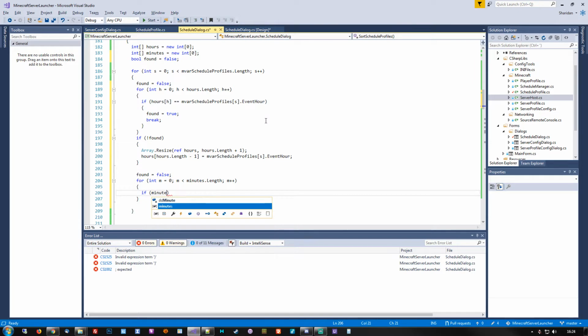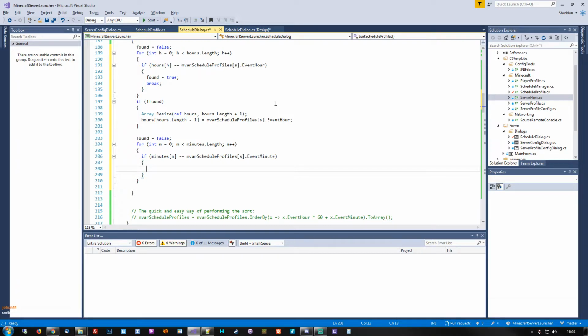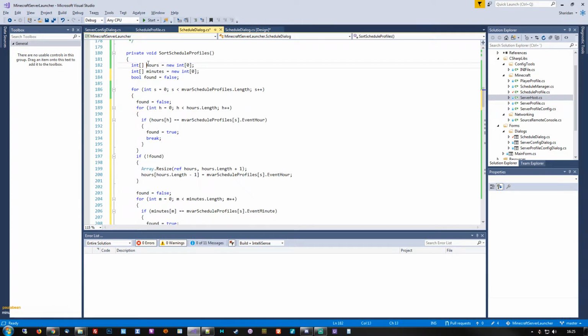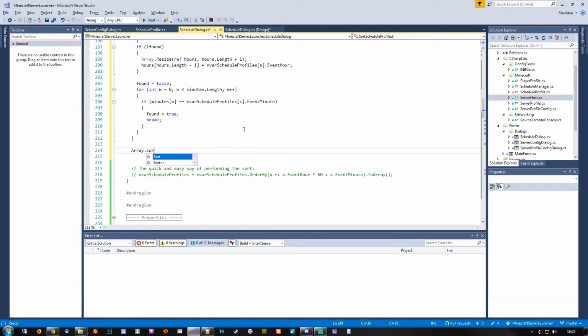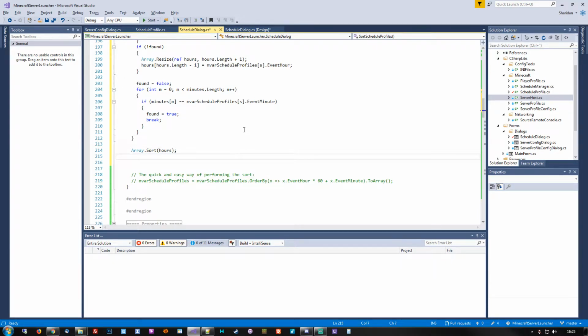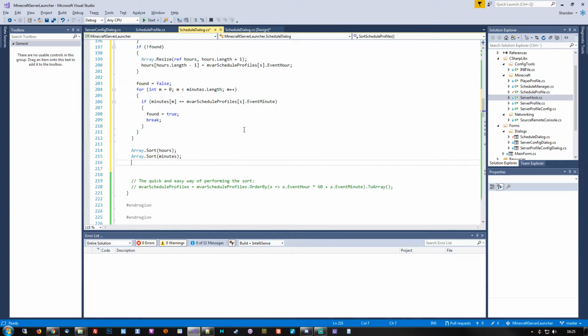And then see if the minutes has an entry that's equal to the current profile's minute setup. If we found it here, then we don't need to add it, so we'll set found and break out of it again. No point in continuing the loop. All right, so this now builds up a list of hours and a list of minutes. Just because I'm lazy, I'll make use of the built-in sort mechanism for hours that sorts them in ascending order, so lowest number first. And we'll do the same for minutes. There we go. So now we have a set of unique hours and a set of unique minutes.